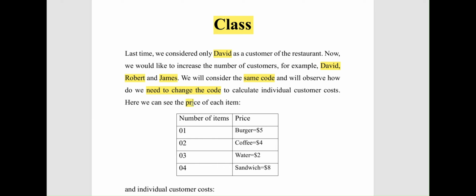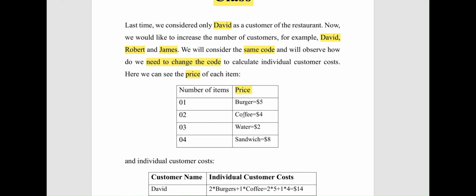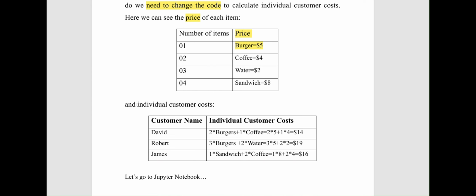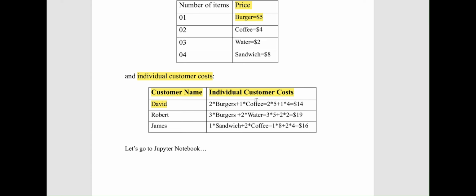Here we can see the price of each item, and individual customer costs. Customer name. Individual customer costs. Let's go to Jupyter Notebook.